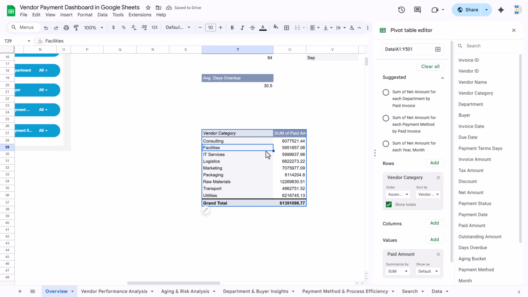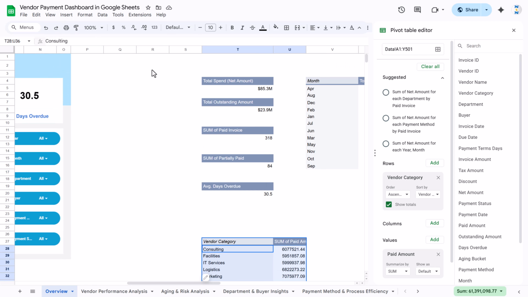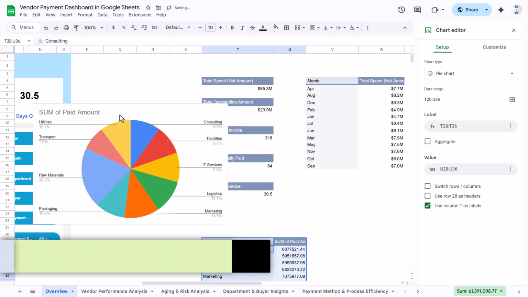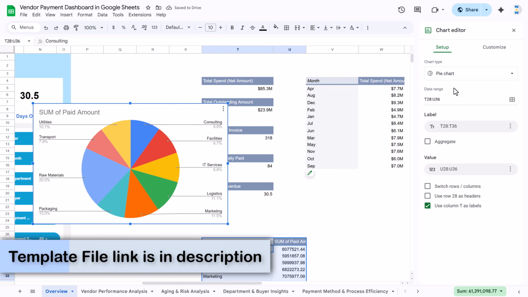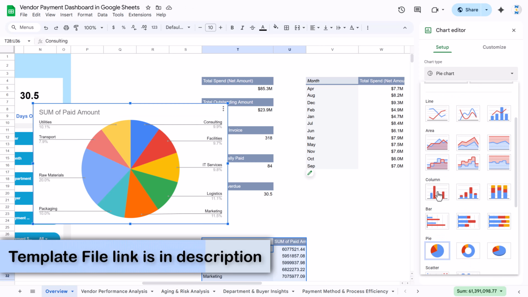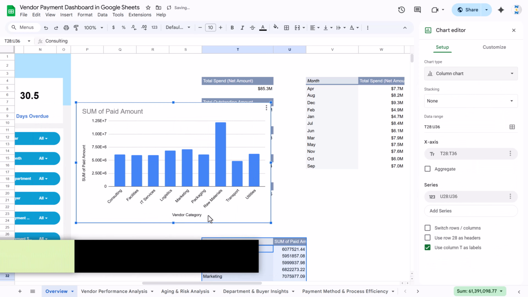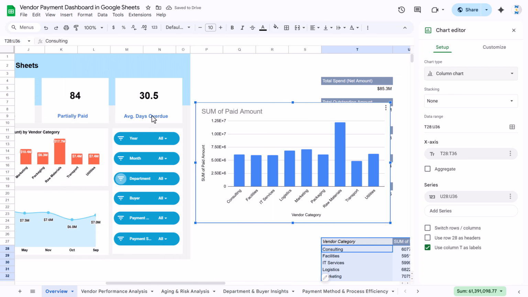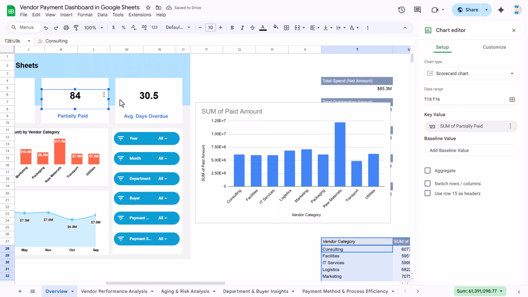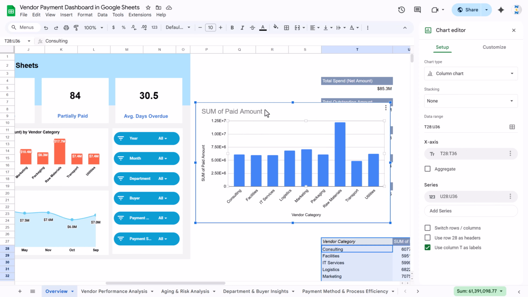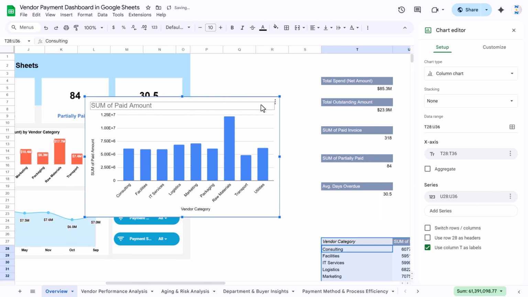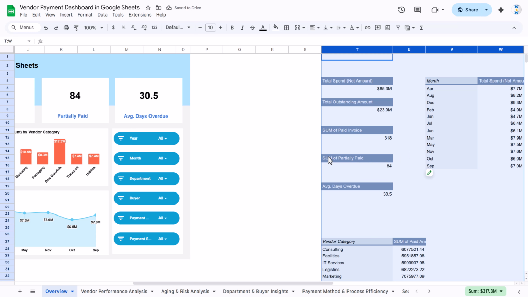Now we can select this data and we can just insert a chart from here. And then we can double click and change the chart. Let's say I want to create the column chart. So that is how we have created the charts here. And to create the charts, we just have taken the scorecard. Alright friends. And once all the charts are created, then we can hide this. So that is how we have created it.